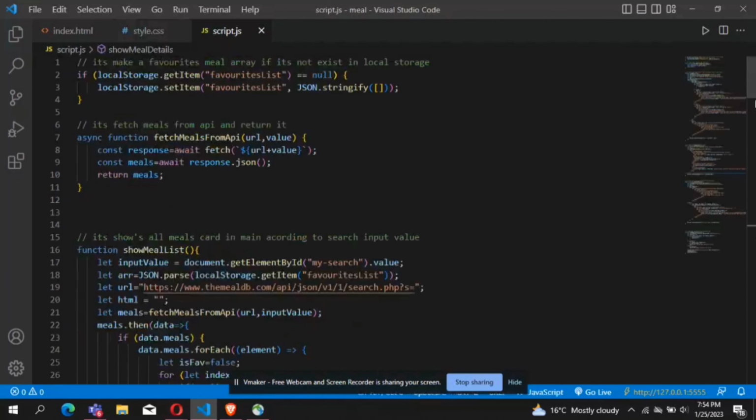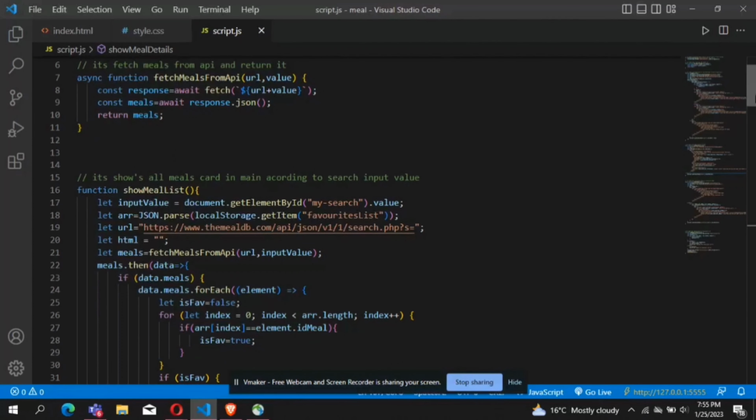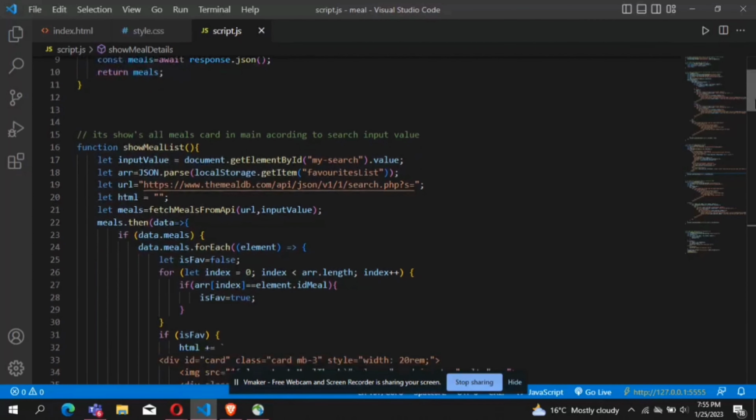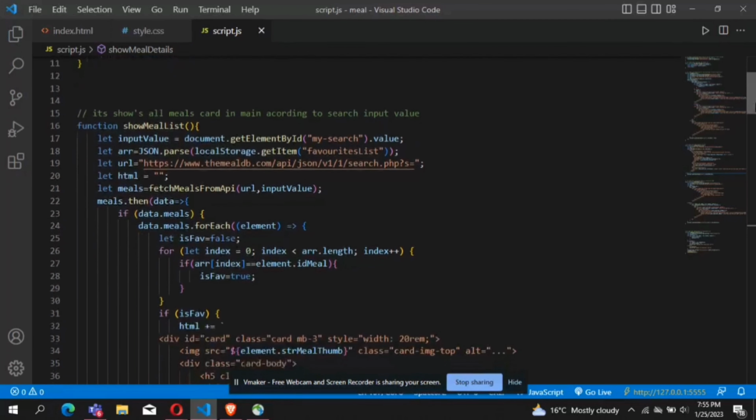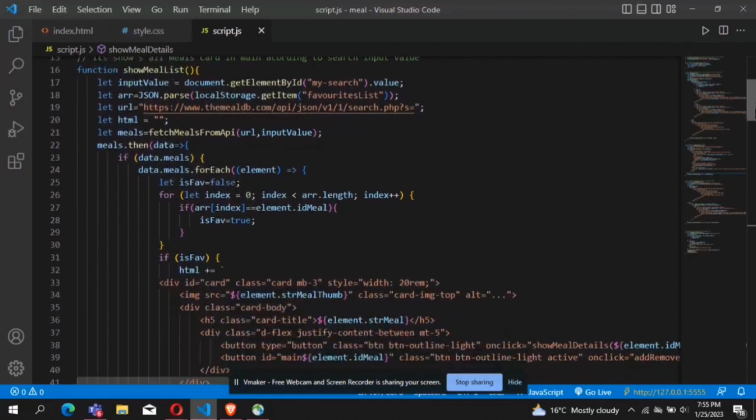This code is a JavaScript file that interacts with the DOM, document object model, to display a list of meals based on a user's search input and also allows the user to add meals to a favorites list. First, it checks if there is a favorites list in local storage, and if not, it creates an empty array of favorites in local storage.